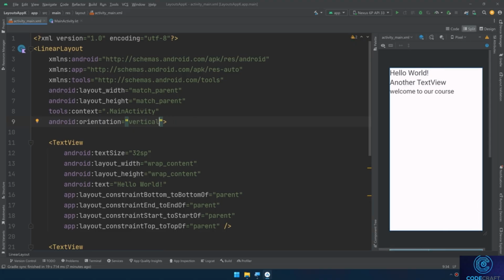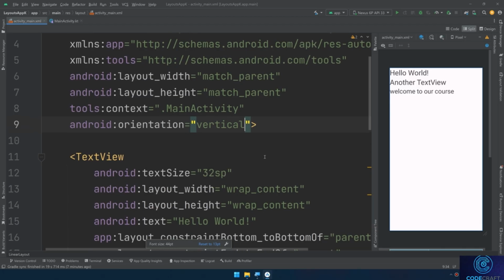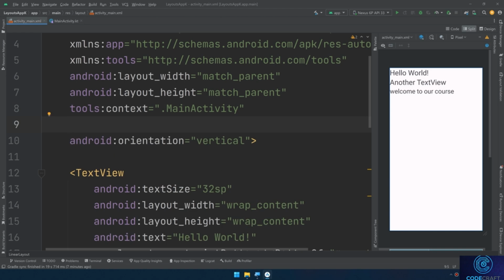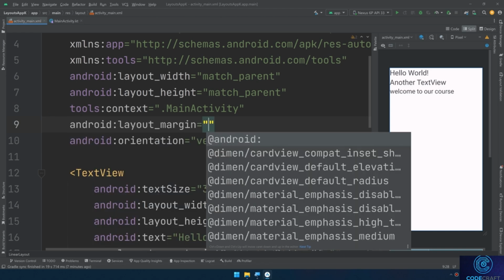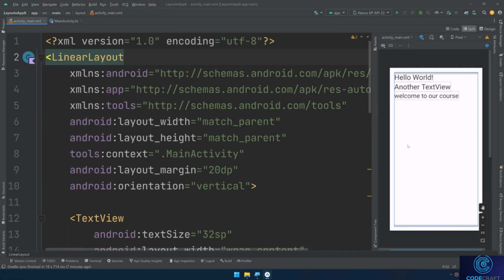Back to vertical. Moreover, you can customize the layout by adjusting the properties of linear layout and its child views, such as layout width, height, margins. For example, the margin 20 dp. I am adding spacing from left, right, top, and bottom for this linear layout. So if you click on this, it will refer to the linear layout. I'm adding spacing from all sides with a value of 20 dp.